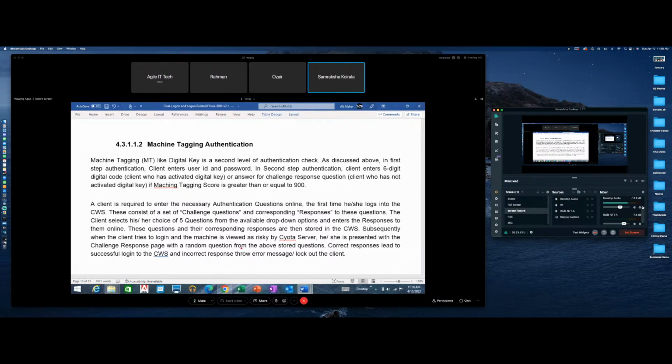A client is required to enter the necessary authentication questions online the first time he logs into the CWS. This consists of a set of challenge questions and corresponding responses. The client selects a choice of 5 questions from the available drop-down options and enters the responses to them online. These questions and their corresponding responses are then stored in the CWS.